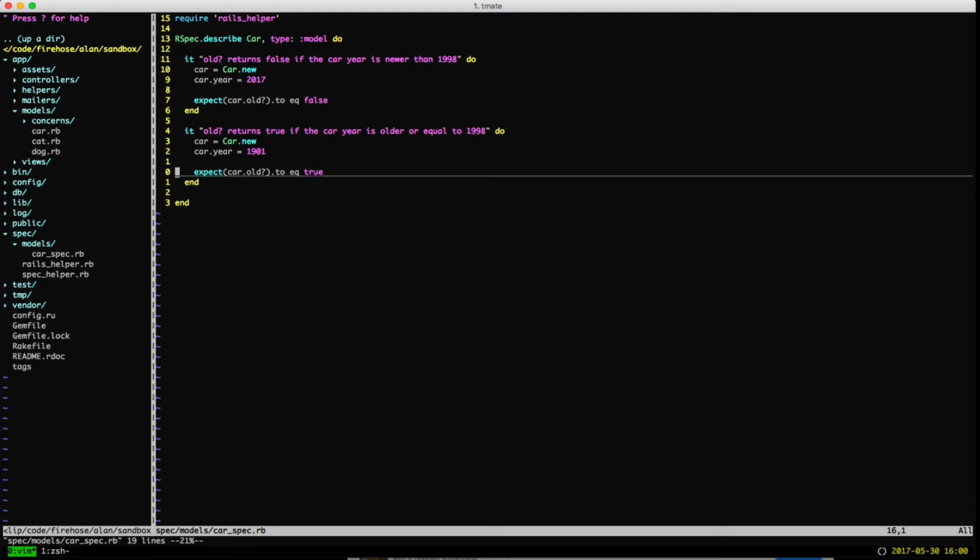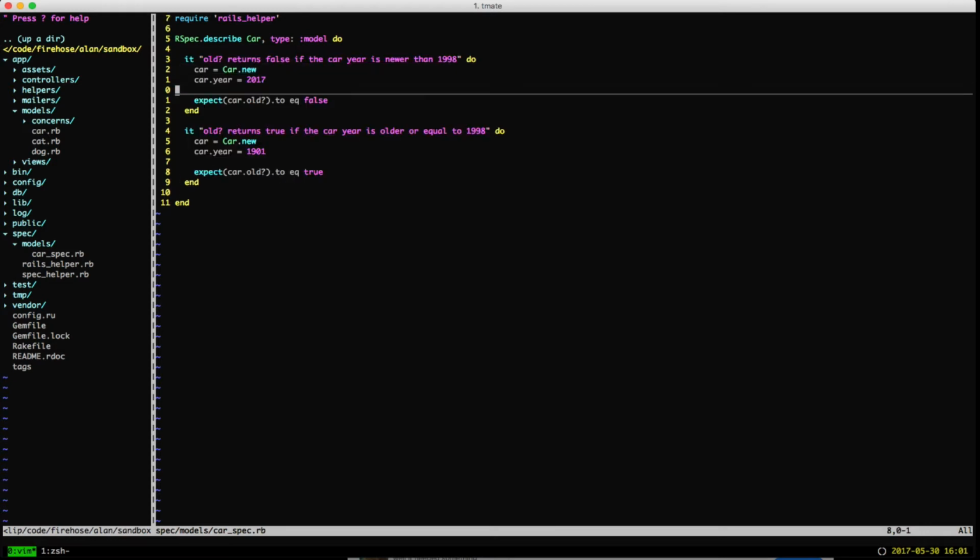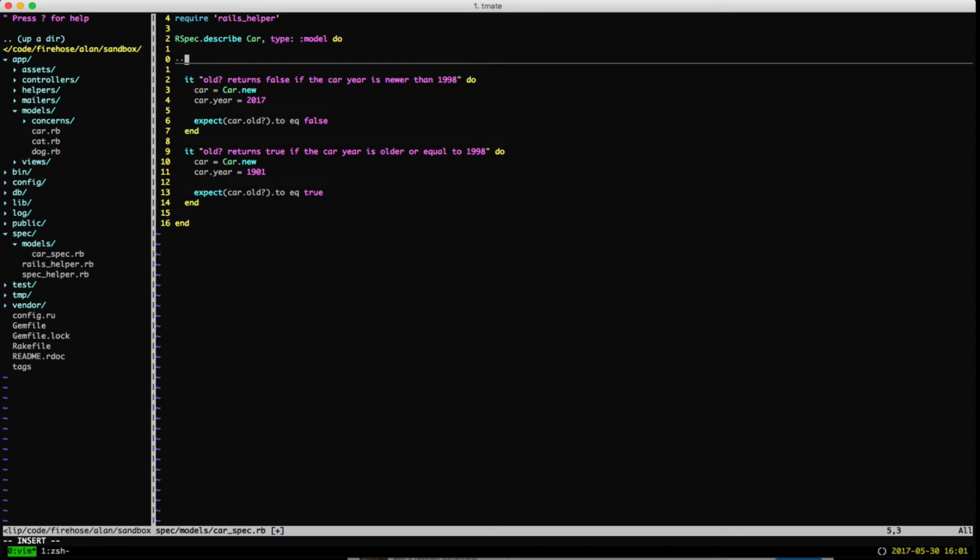Usually in RSpec, these things between the it blocks are called examples. What RSpec lets you do is group them together, so you have what are called describe blocks. This is one out here, and your it blocks are inside these describe blocks. You can have as many describe blocks as you want.